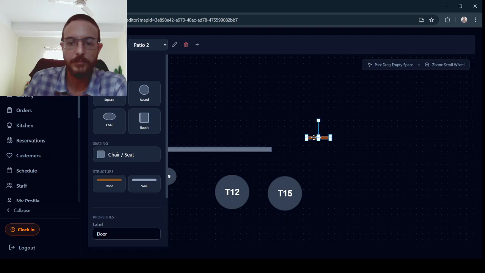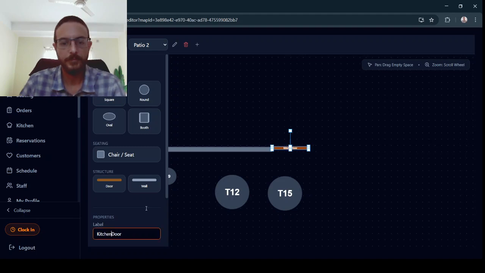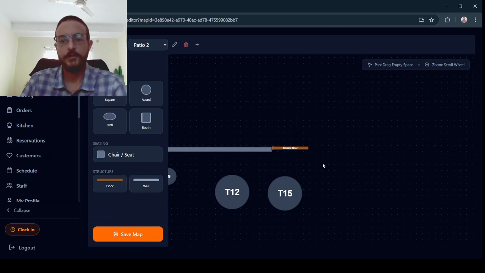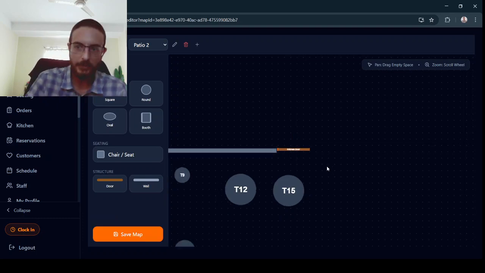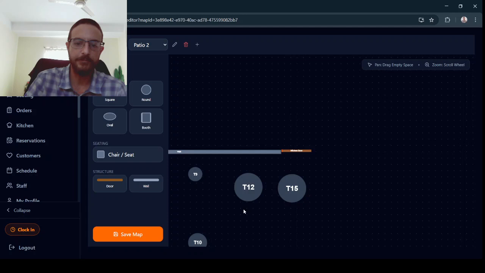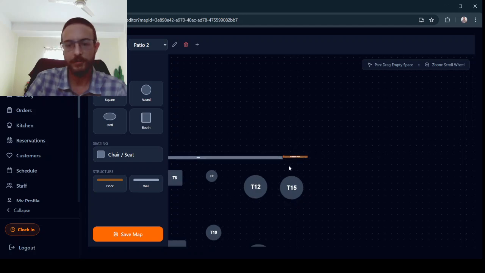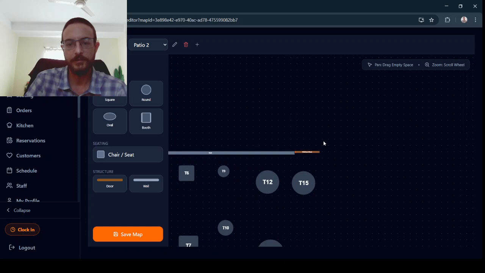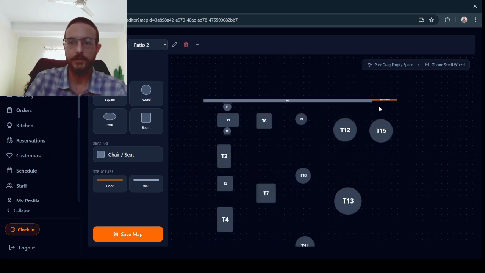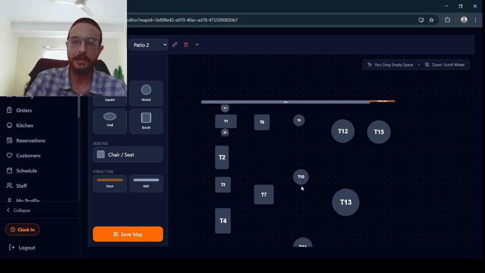You move your door in over here, and then you could label it. So it takes a little bit of time to customize it how you want it to be, but this way, whenever you're training staff or servers need to look at the floor map, they could see, okay, this is where the kitchen door is. These are all the tables in that section. This is where the patio door is.